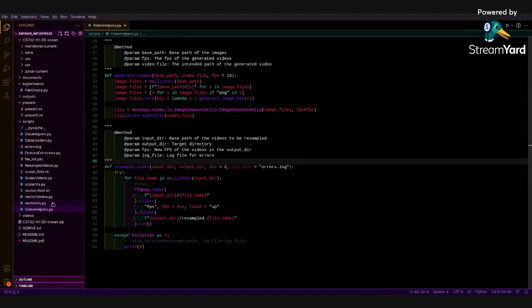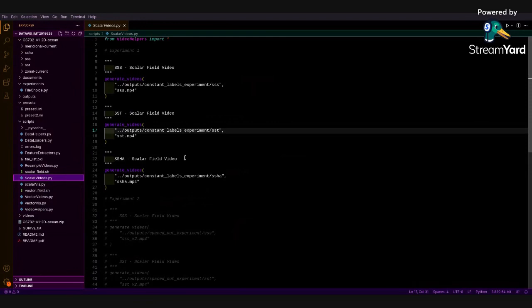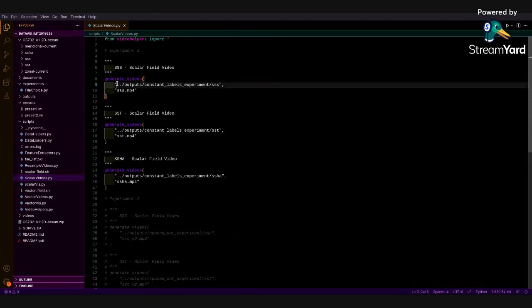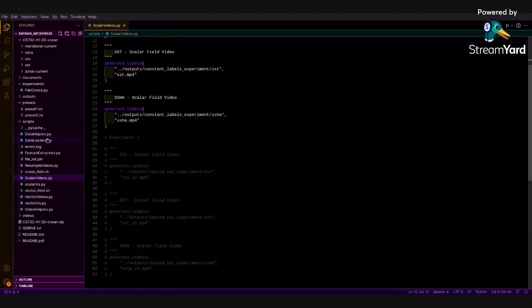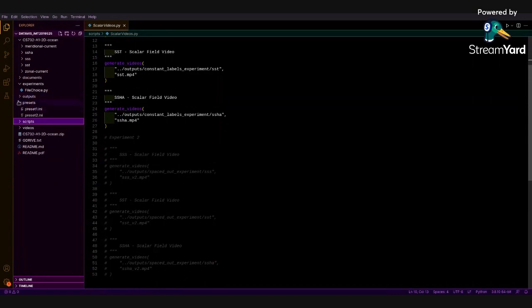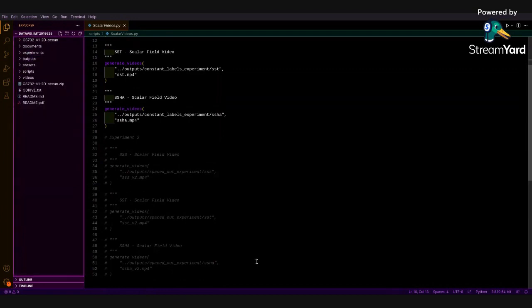Once the video helpers are done, we can generate the videos by calling this function, generate and resample if we have to. So in scalar videos.py, this is for the first experiment. We specify the input path and the output file, and the file was then generated, which I then moved into the videos directory. You can see that there are two kinds of folders in the video directory: one is for constant tables and one is for the spaced out experiment. That concludes the code review of this assignment, and let's move on now to the videos themselves.